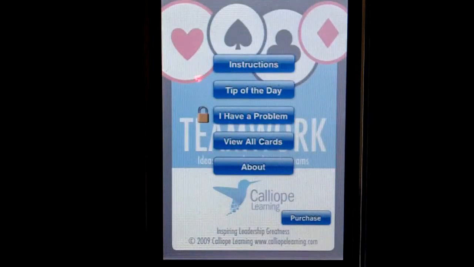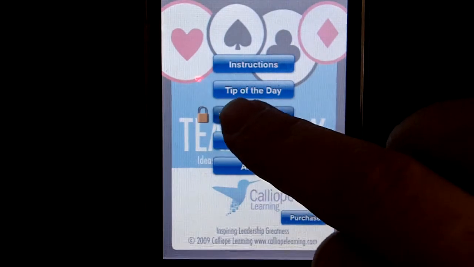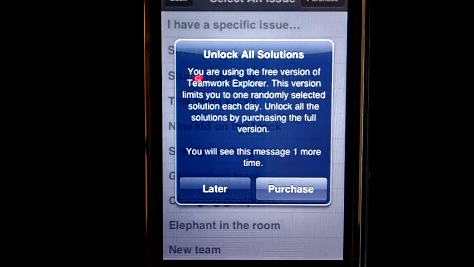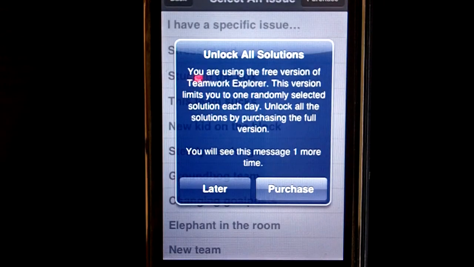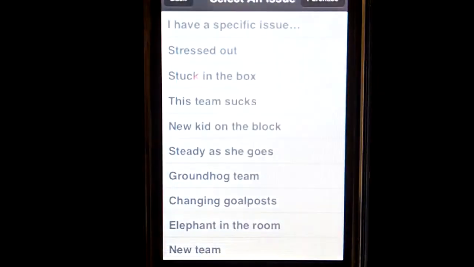Now the final feature of this app, which we think is the most valuable, is something called I Have a Problem. Under I Have a Problem are 13 common problems or challenges that teams face. In the free version, you get one solution a day that's unlocked. When you upgrade to the paid version, all 13 are available to you all the time. So I'm just going to close on that now. You'll see that basically you get the warning screen saying, if you want to purchase this, go ahead now. If you don't want to, or later, you cancel out of that.